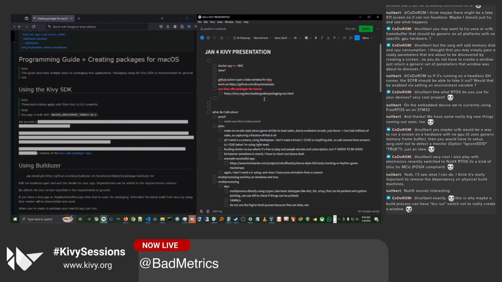So I'll try it. We are going to release tomorrow. We are releasing Kivy 2.3.0, and we are also obviously releasing the new prepackaged version of Kivy.app.